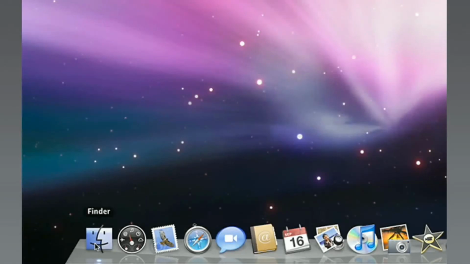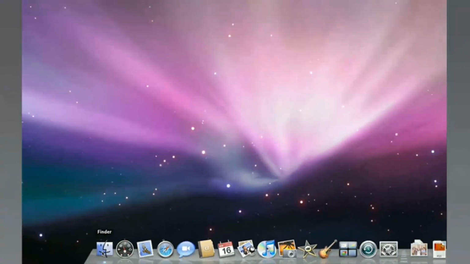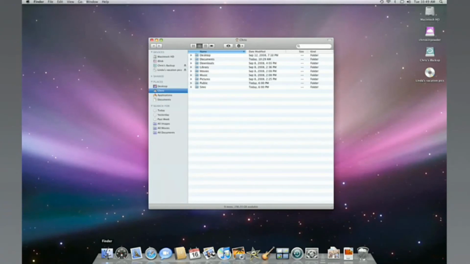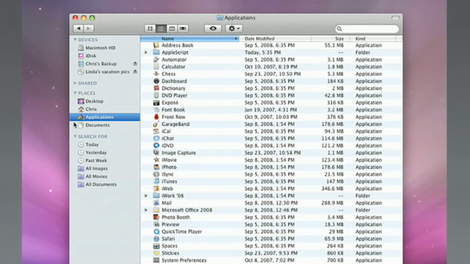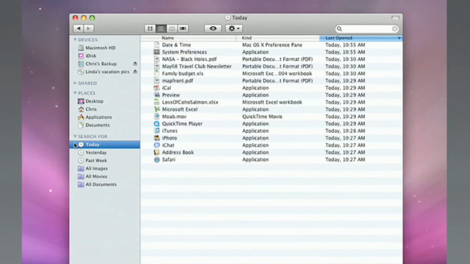The Finder functions a lot like the Start menu on a PC. When you're trying to locate anything on your Mac, just click on the Finder. It's the first icon on the dock. You use it to navigate through all the contents of your hard drive, added external drives, disks, and attached devices. All your programs, or what we call applications, as well as all your most recent work, can be accessed with just a single click in Finder.